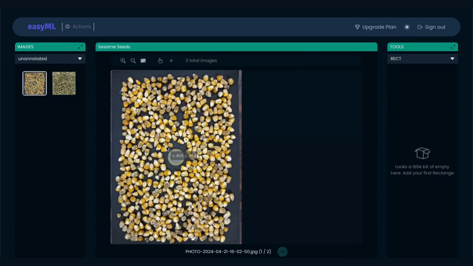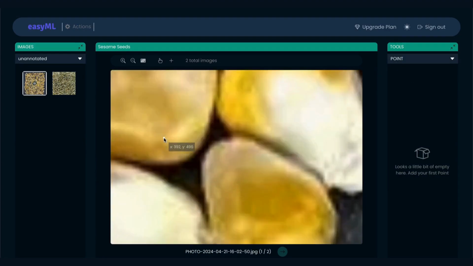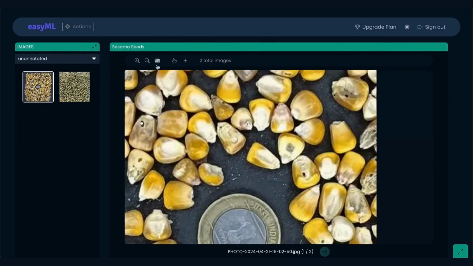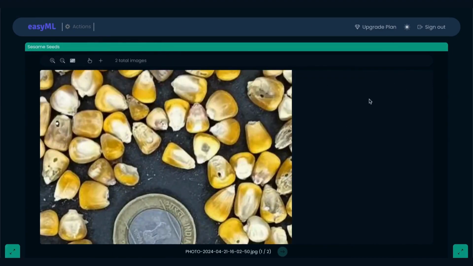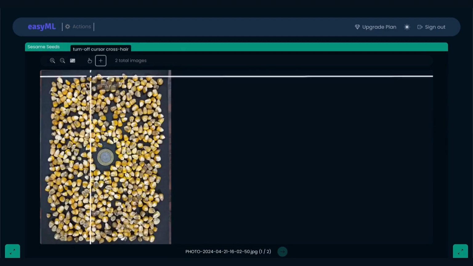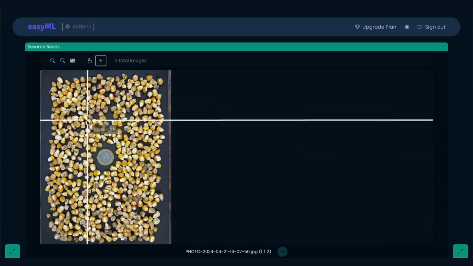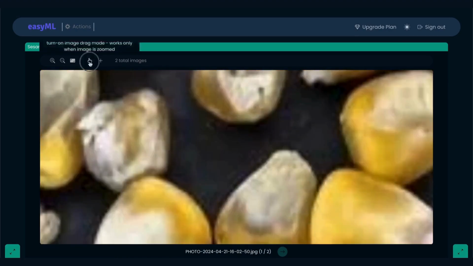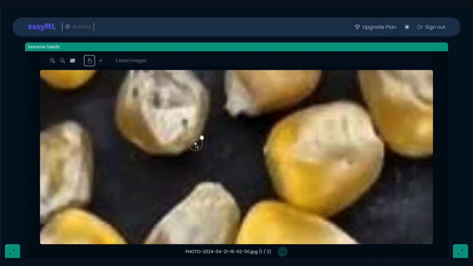You can choose point, zoom in, select a point and annotate it. You can close both these panels to have a bigger area to work with. You can have a crosshair selection tool instead of the pointer. You can go back to the pointer just by clicking on this icon. If you have zoomed in, you can pan using the hand icon within the image.